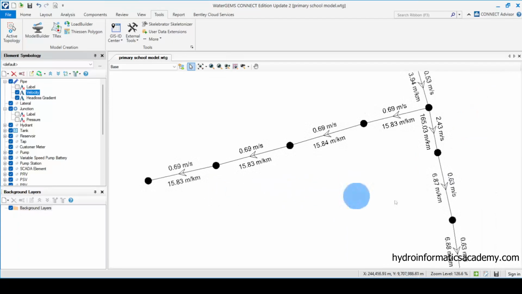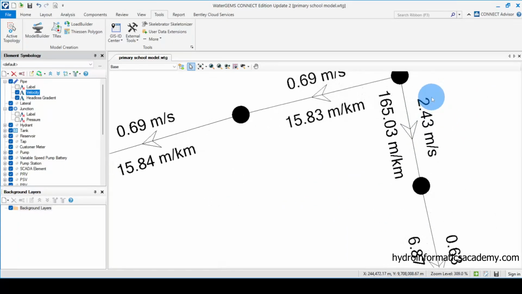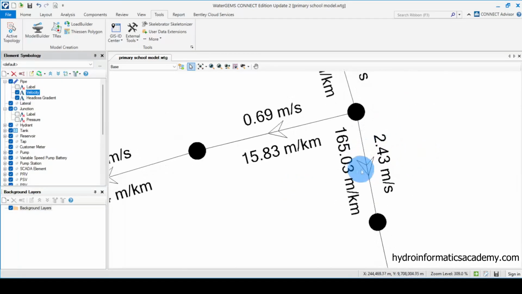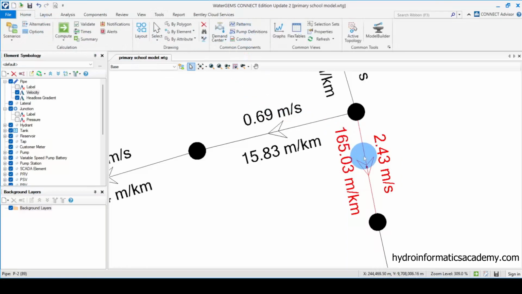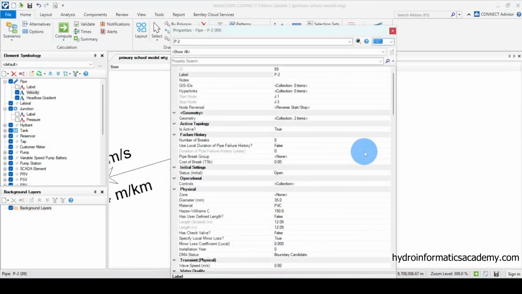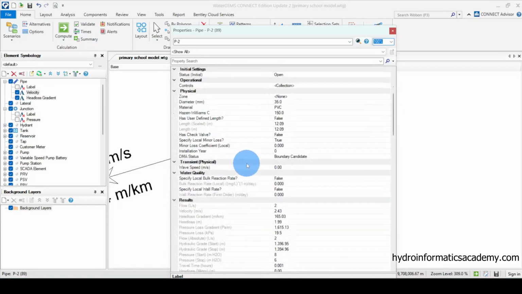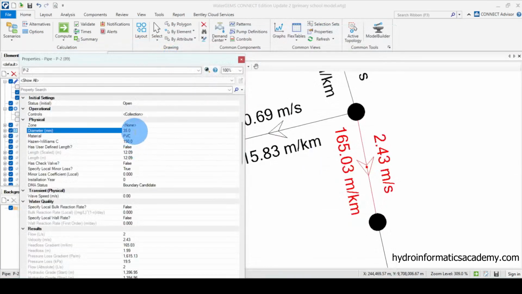But I think I have some issue here, around this point. You can see the head loss gradient here is 165 and the velocity around this pipe here is quite big. And I cannot leave this the way it is. What I need to do is to double click this pipe. And of course you can even use a flex table, but because it's just a single pipe, I can just double click it and see what I have. So what is the pipe diameter? The pipe diameter here is a 1.25 inch pipe, which for this case is maybe quite small.